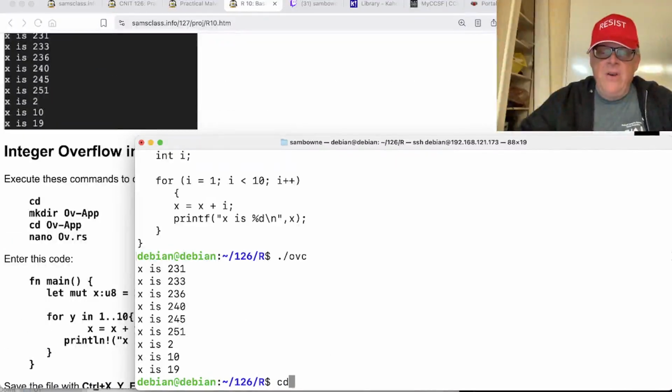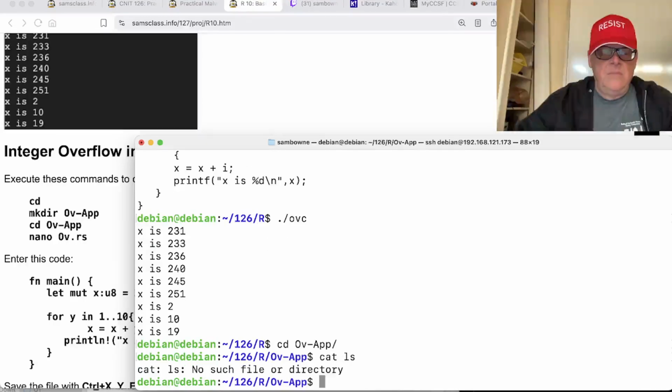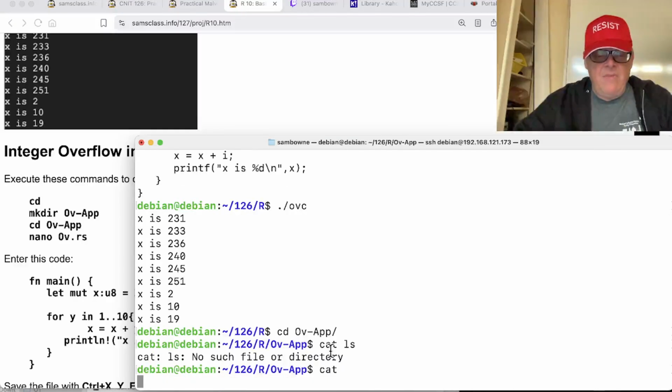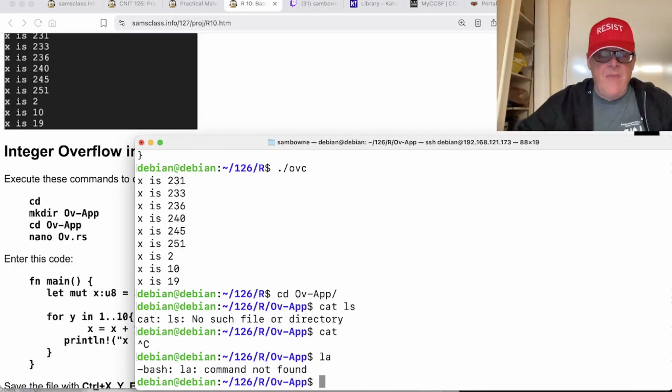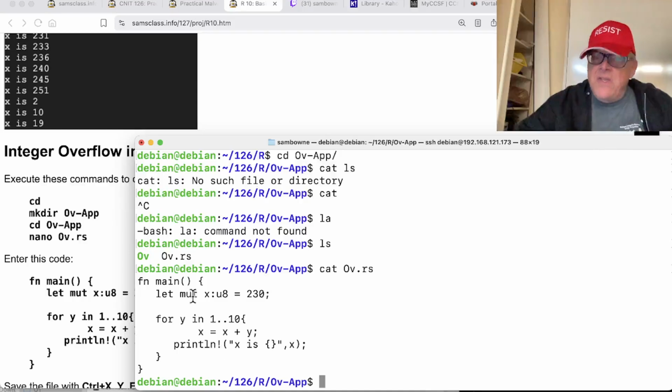If you go into here, and cat the source code for Rust. All right, let's, it's, come on, what's going on here? ls, that's why. Okay, ls. Well, I'm having no luck typing. All right, there. So cat ov.rs, there we are.